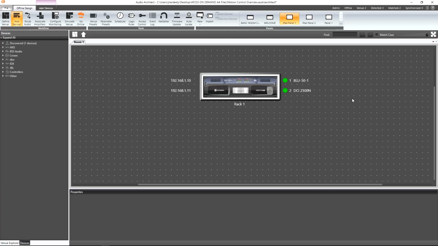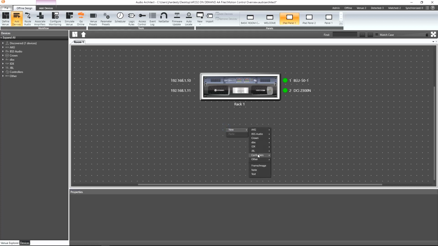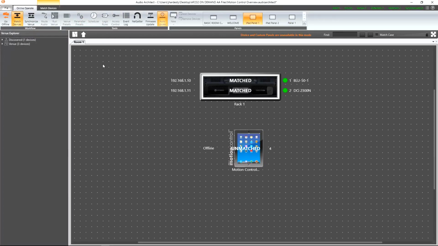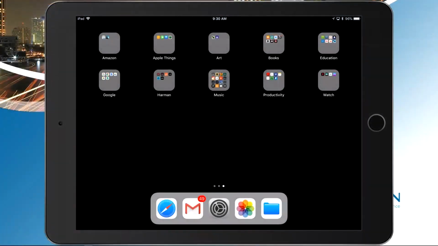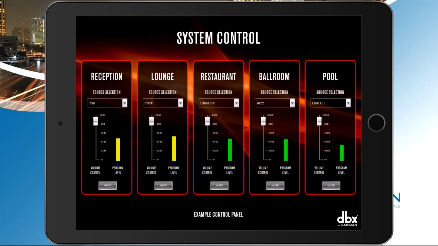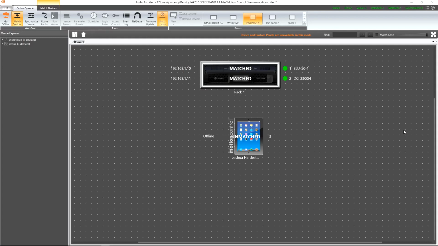Loading panels to an iOS device is easy. Before entering the Go Online workflow, be sure to add a motion control device to the venue that matches the panel type created. Next, select Go Online. Motion control will need to be opened on the iOS device in order for it to appear as a discovered HiQNet device. After launching motion control, the iOS device will now be available to be matched to an offline device in the venue. Drag and drop like normal and proceed to synchronize the venue.